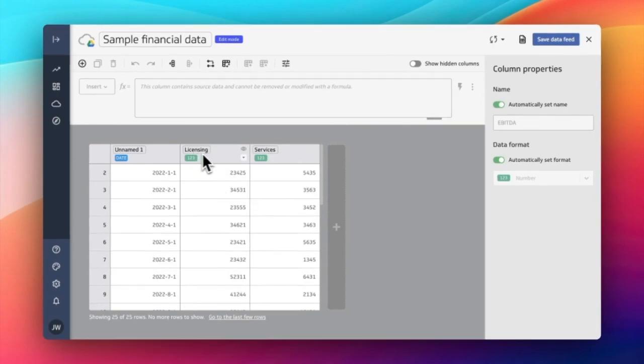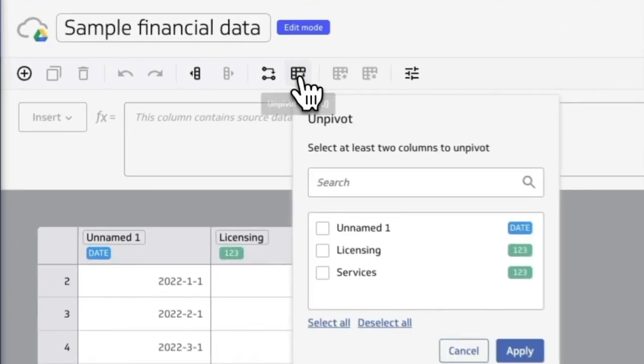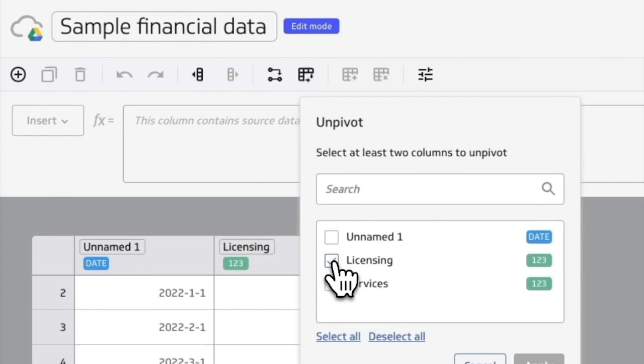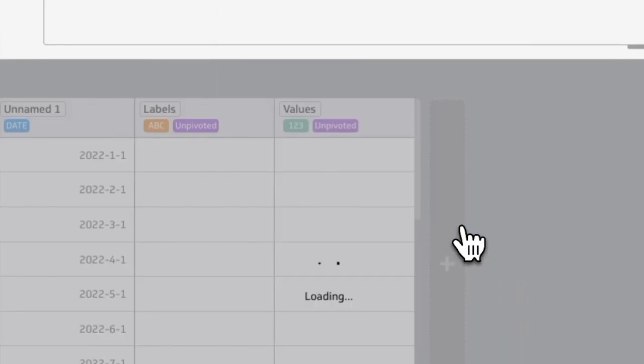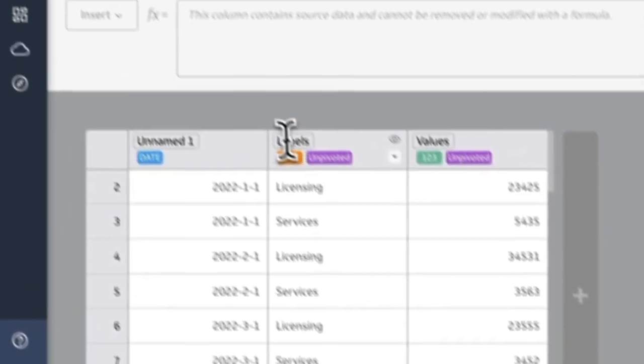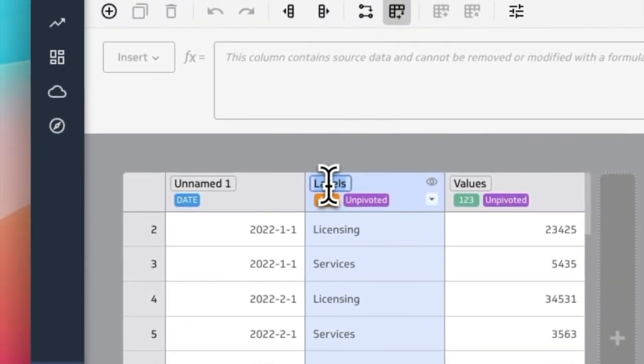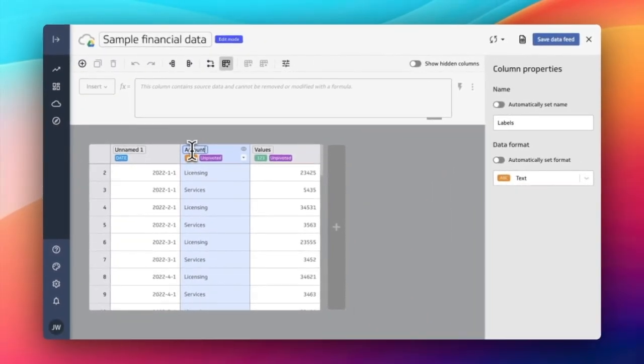However, we still need to further transform it to organize our two revenue accounts into a single column, and we need to do the same thing for our values. And this is where the Unpivot function comes into play. As you can see in this dialog, we're going to select the two columns that we want to unpivot, licensing and services. Doing this will result in a column with the accounts and another column containing all of the values.